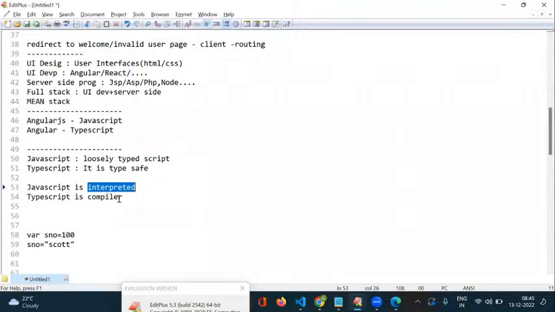But a compiler is not like that. It will run, check all lines of the script and display all errors in a single shot. So we can rectify all these errors at a time. That is the main advantage. Moreover, an interpreted script is a little bit slower than a compiled script. So TypeScript is a compiled script. We can see all the errors at a time, and it is faster also. Is it clear? Next one.